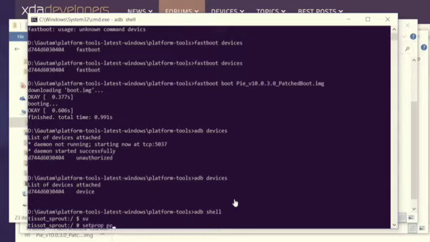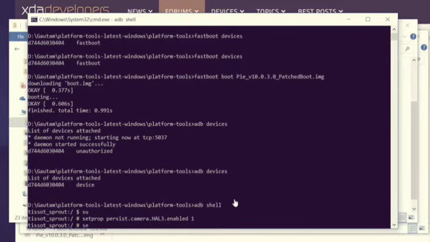Now in command prompt, type setprop space persist.camera.hal.enabled space 1 and press enter. This enables Camera 2 API on your phone. Now type setprop space persist.camera.eis.enable space 1 and press enter. And yes, it's not enabled by default, so we enable it for EIS.